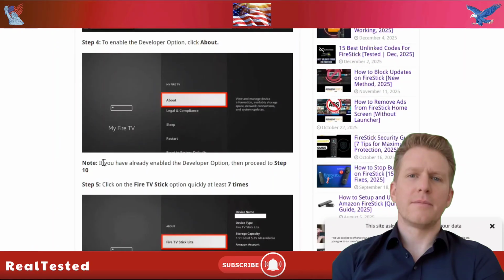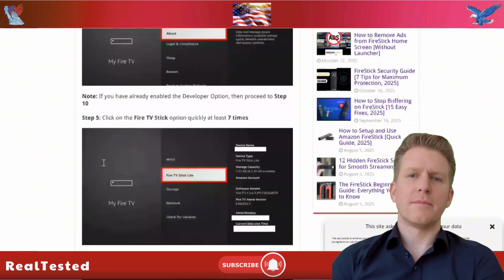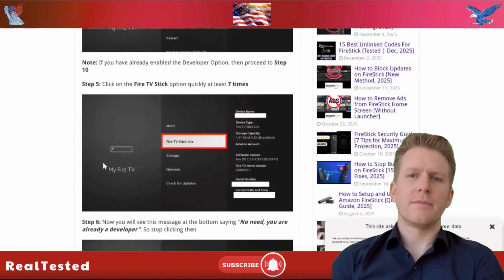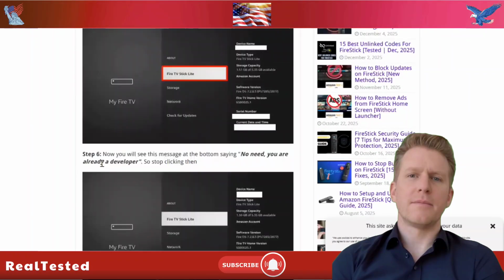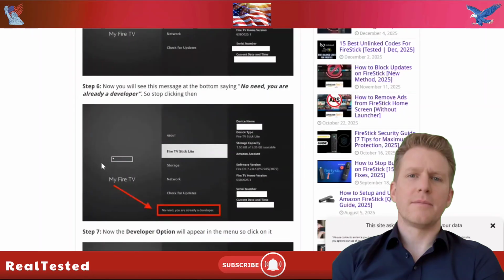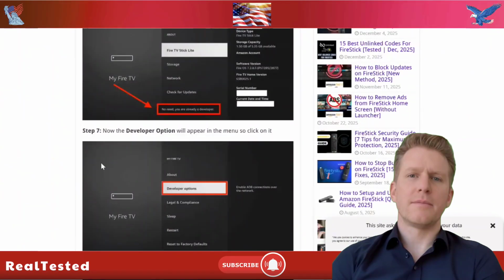Now, you will need to perform a bit of a digital secret handshake by clicking on the Fire TV Stick option quickly, exactly 7 times. Amazon really makes you work for it, doesn't it? Once the message at the bottom says, "No need," you are already a developer. You can stop clicking before you break your remote.